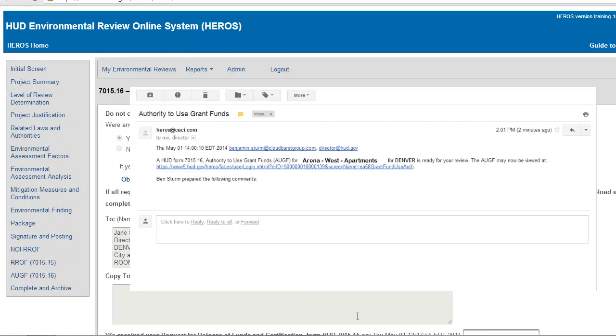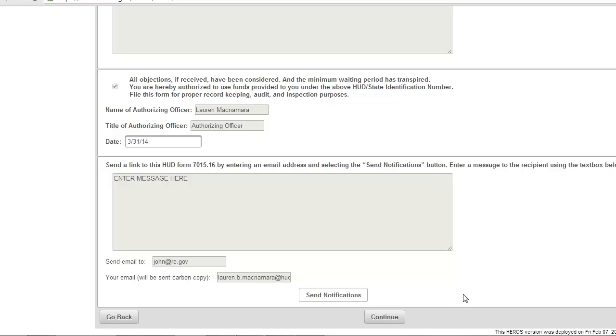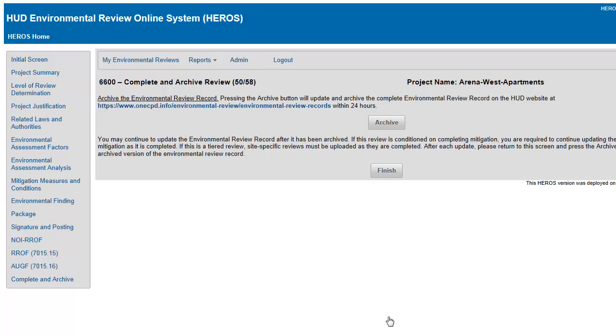When the form is complete, HUD or the state agency will send an email notification to alert you that the review has been approved. At this time, you may finalize the review. Then, on Form 7015-16, press Continue to proceed to Screen 6600, Complete an Archive Review. To archive the review, select the Archive button, which will post the final environmental review record on the 1CBD website.